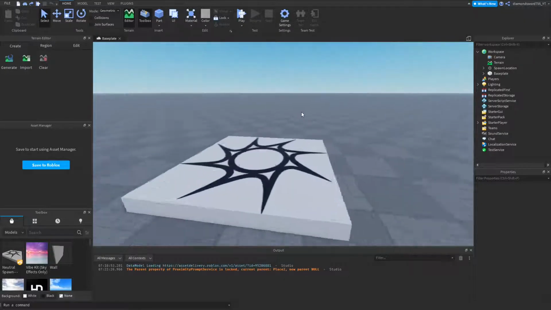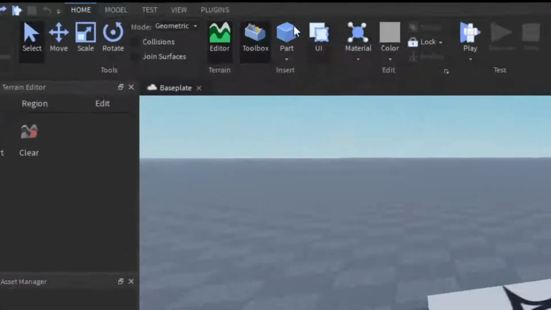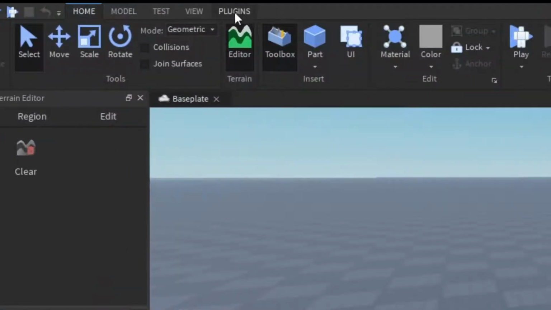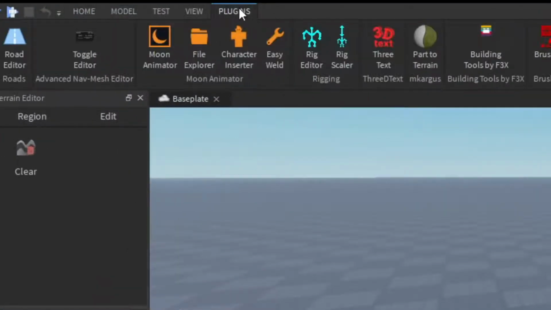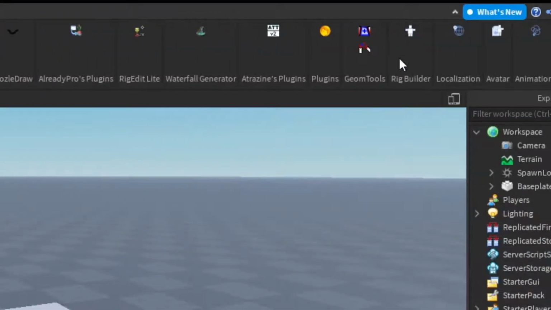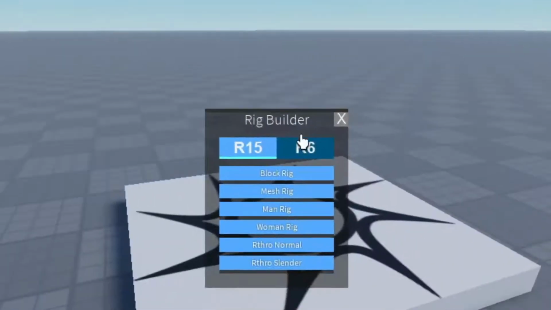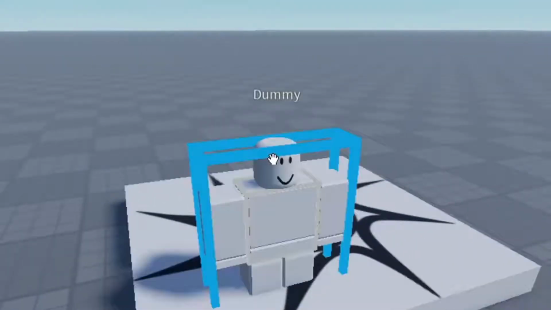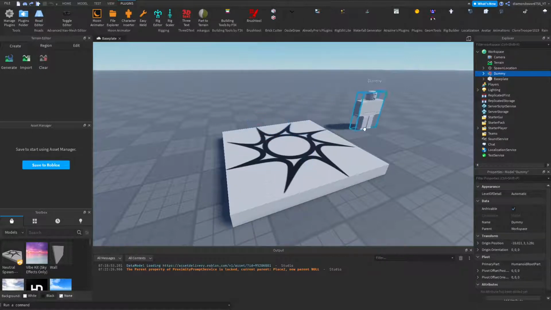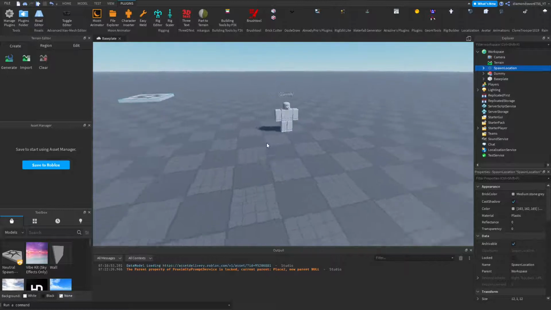Alright guys, so I'm on the base plate here, and the first thing we can go ahead and do is go to the plugins tab on the top of the screen. You can find the rig builder plugin and click on it, and then click on block rig. So you can see we have a little dummy here. Alright, I'm just going to move the spawn over here out of the way.